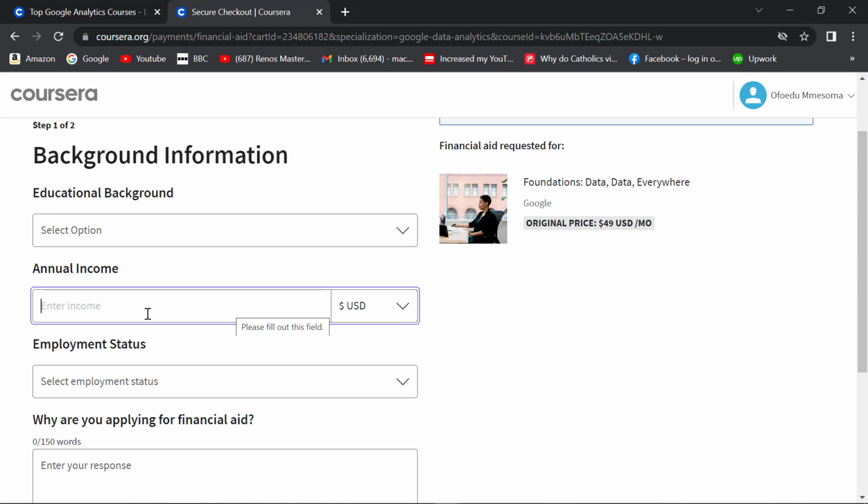You could say in a year you earn 500. Okay, 500 in a year. And that simply means that in a month, you earn about 42, just roughly $42. Okay. So if this course, for instance, which is $49, is to be purchased with your monthly income of $42, you see that it's almost impossible. So these are the pitiable stories that you can sell to Coursera to get access to these financial aids.